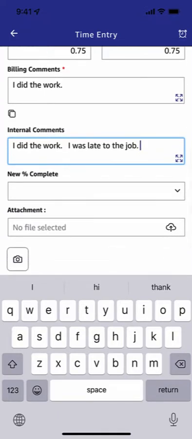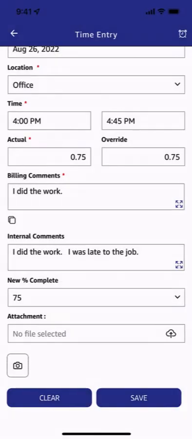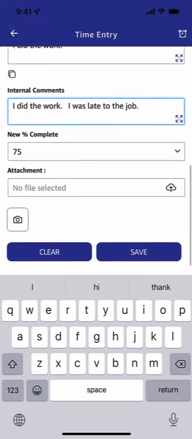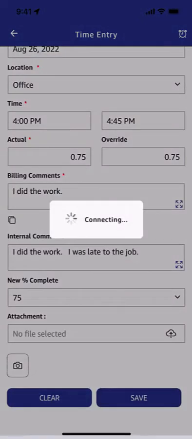I can update percent complete. It will pull any old percent complete from the existing project so that if, for example, it's already 50% complete, it will default to 50 and I could increase it to 75. I can add an attachment, a file, or I can take a picture and save the record.